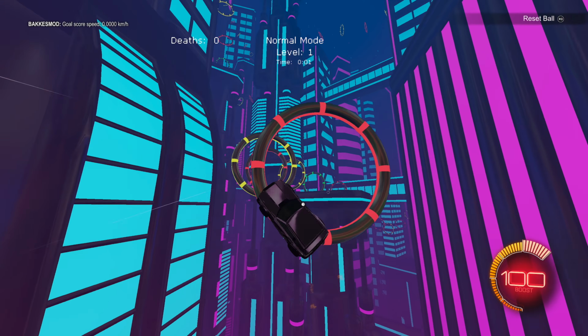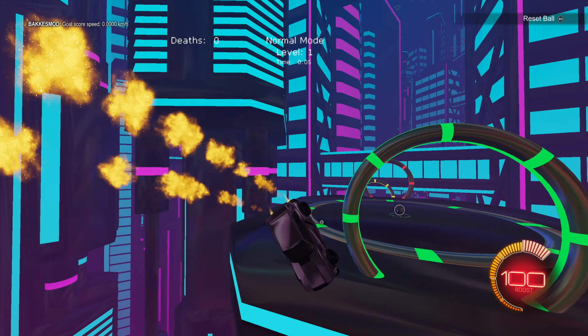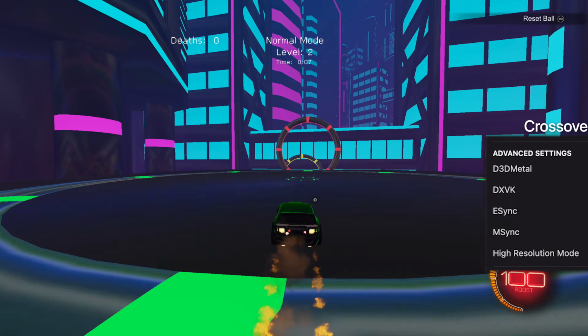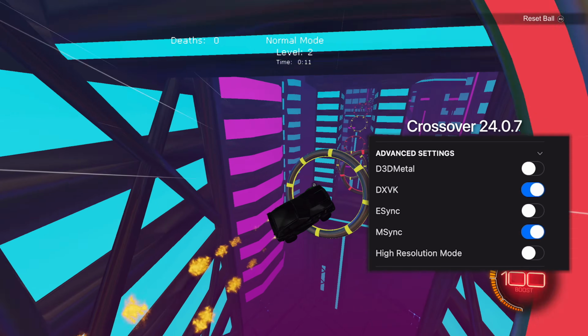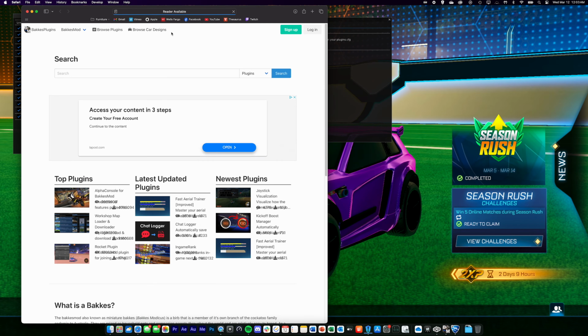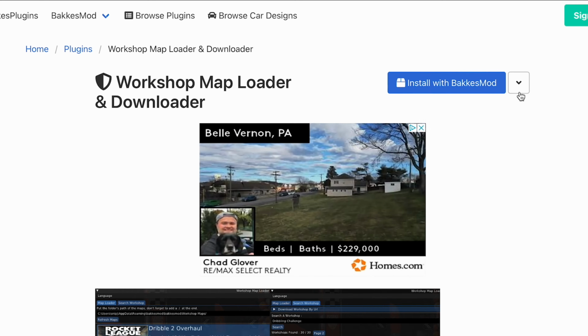I know one of the most requested things with BakkesMod is learning how to install workshop maps, so let me walk you through that. Remember, if you're on Crossover version 24, toggle back to DXVK and we can launch the BakkesMod menu by pressing F2. Go back to the BakkesMod website, search Workshop, and download the .zip file to your Downloads folder.